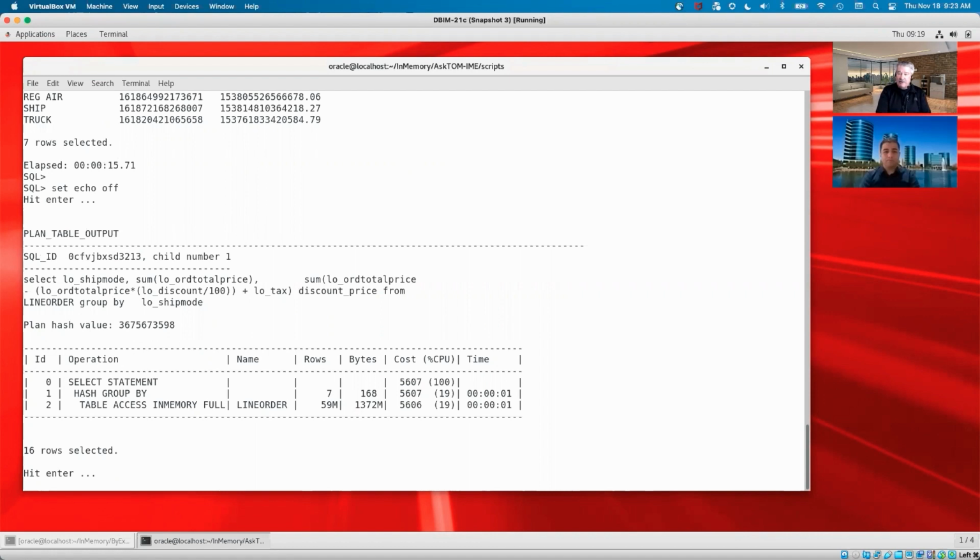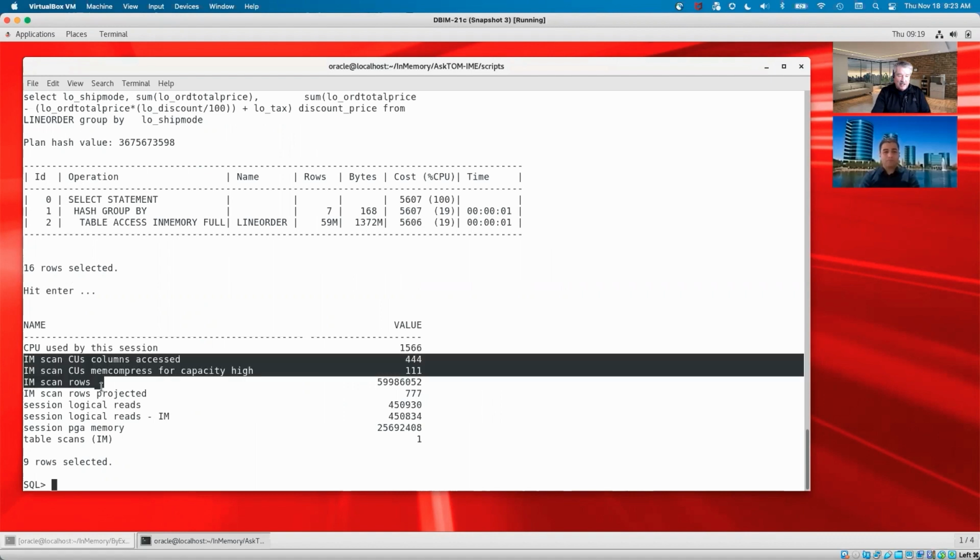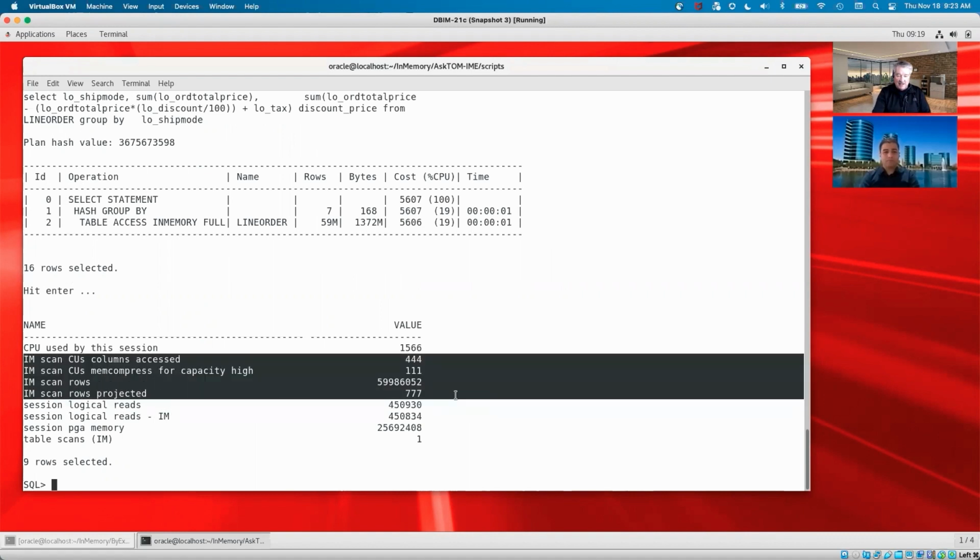Table access in memory full shows us we did our query against the column store. And in our session statistics, we see that we've accessed in memory, so we have our in-memory statistics. So we're accessing data in the column store and returning that much faster. I would say from 25 seconds to 15 seconds, almost, not quite, a 2x. If you count the 40 seconds, then it's even better than that. So I probably should just use the 40 to make us look better.